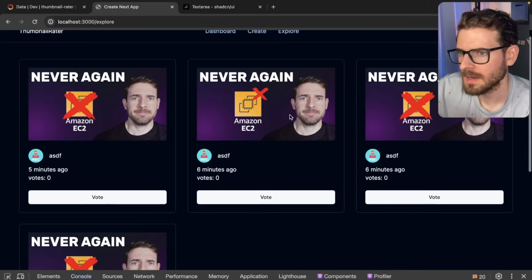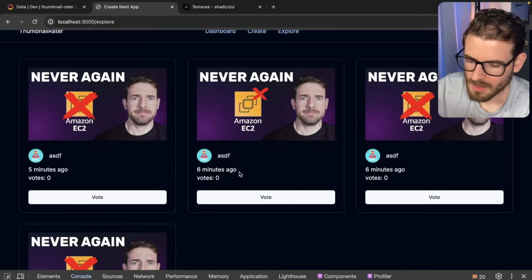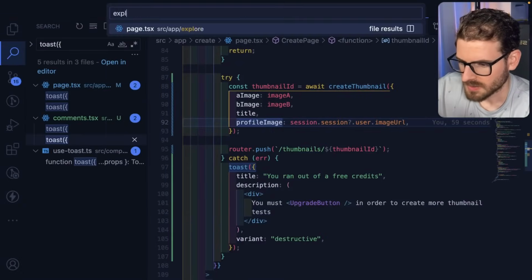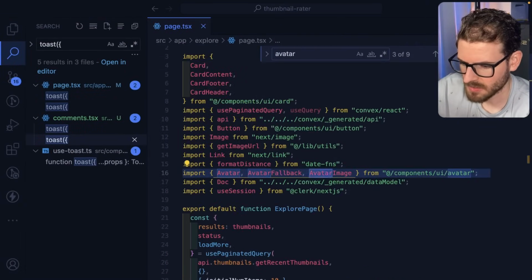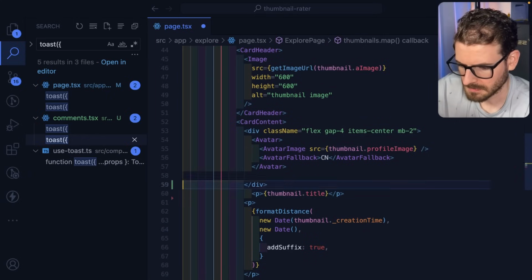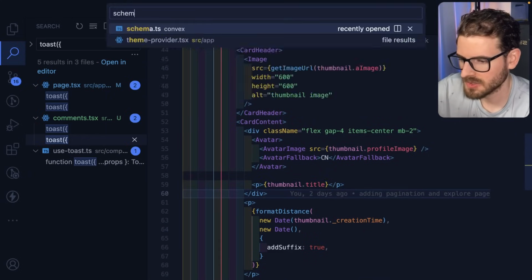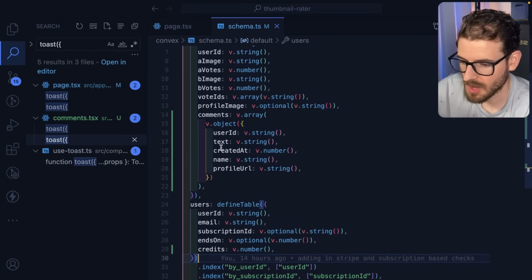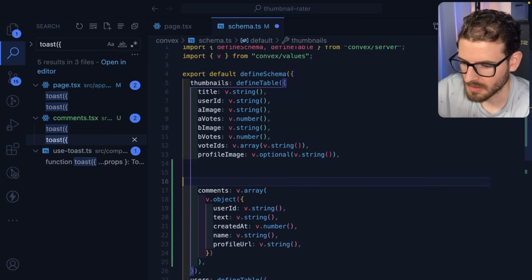Awesome. Now, a little tweak I want to do is on the Explore page. I think it makes more sense to show the date in the user information, maybe right there. So let's go back to the Explore page and fix that up. There should be an avatar somewhere. Let's go to the avatar. And then instead of putting the title here, I want to put the actual username. Again, we don't have that stored, so I'm actually just going to copy the name, and I'm also going to put that on the thumbnail itself.